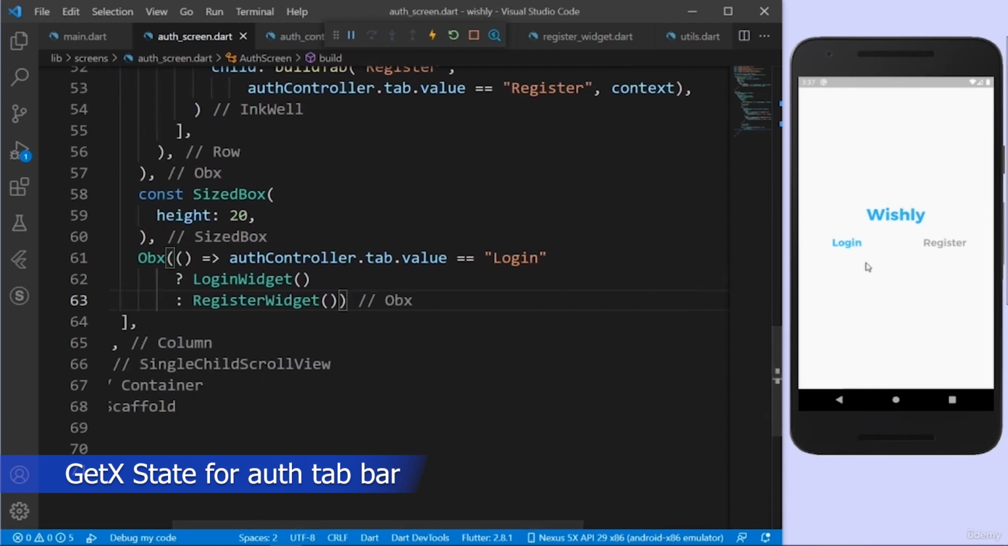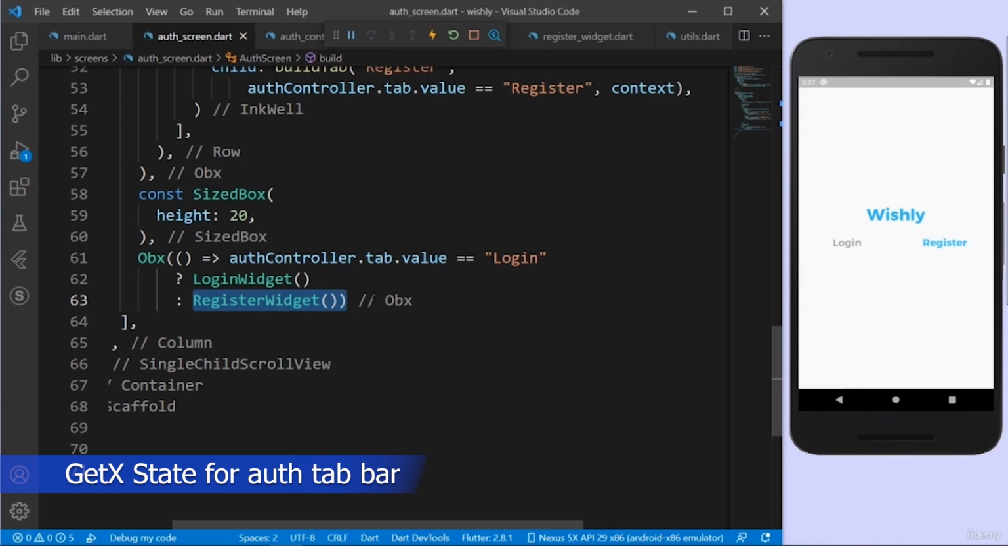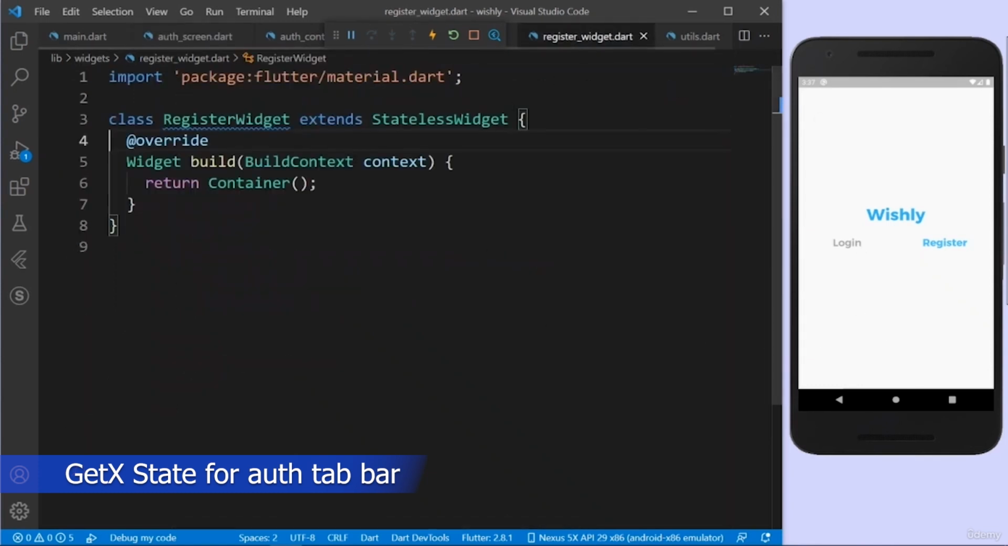So for now we have a white blank space because in the login widget we're just returning a container. When I click on register, down here we have the register widget, because the auth controller tab value is equal to register, right? So I'm checking here, if it is not equal to login, then show the register widget. As I said, we can't see anything because we're just returning a blank container.